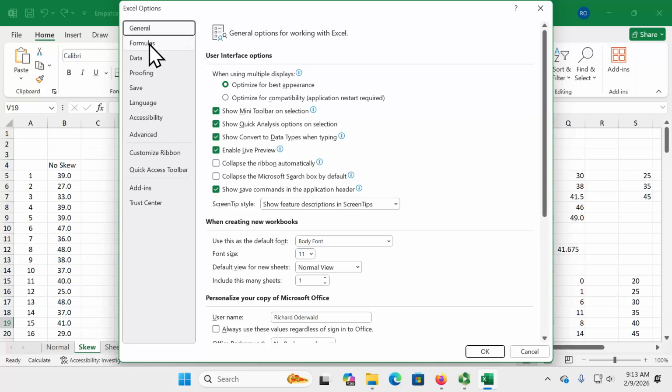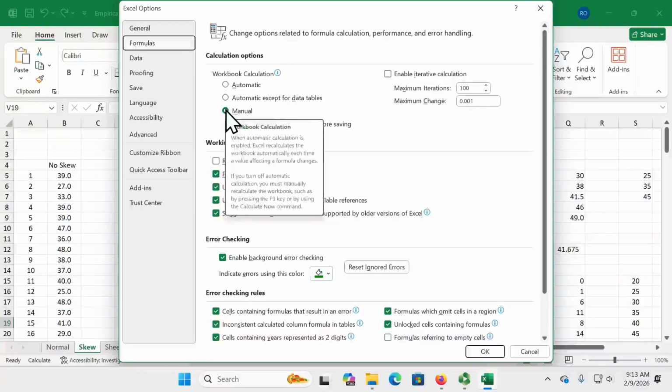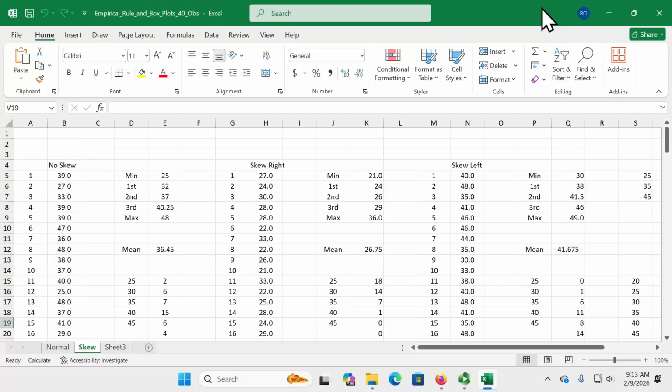And go to Formulas. In Formulas, the very first item is Workbook Calculation. And we want manual calculation. I don't know whether the file that I put on there has it already set. So look at manual calculation. If it isn't marked or highlighted, go ahead and highlight it.